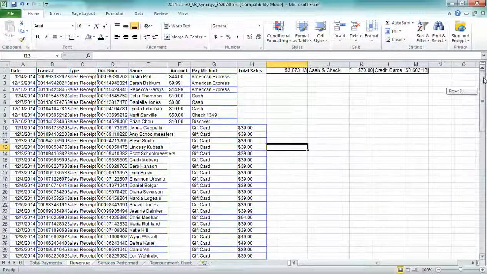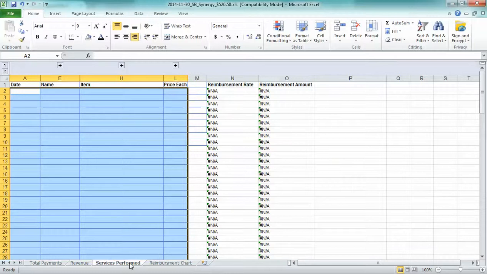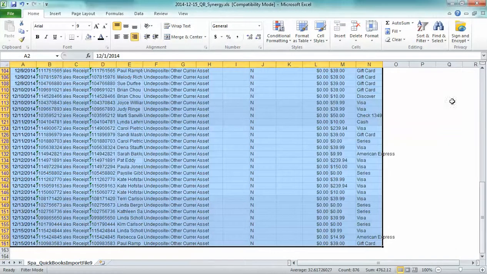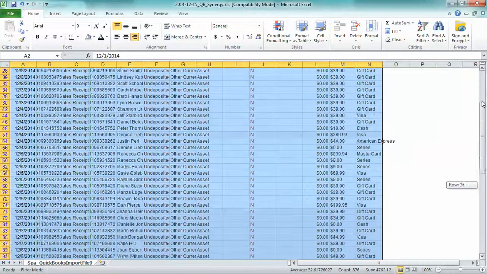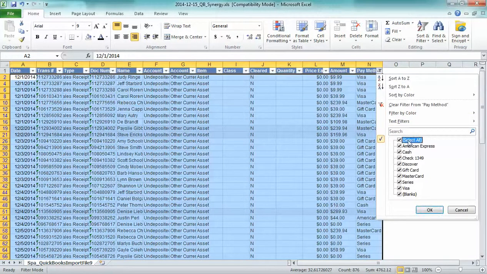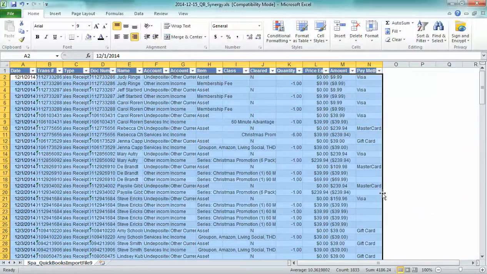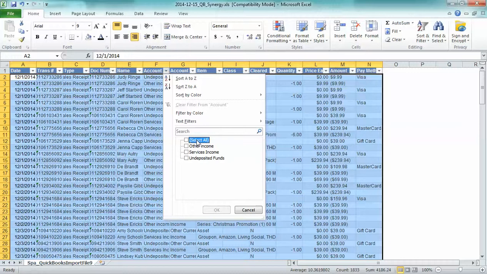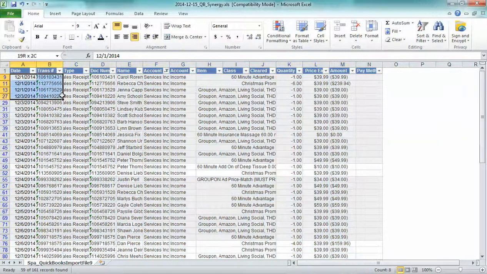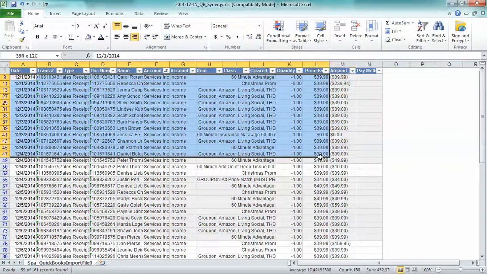Okay? Then I'm going to come over here to the services performed, and I'm going to go back to that QuickBooks report. I'm going to scroll up to the top to that payment method, and tell it to select all. Then I come over here to column F and choose services income. So these are the massages that you actually performed in the clinic. Okay? And here I copy from A to L.